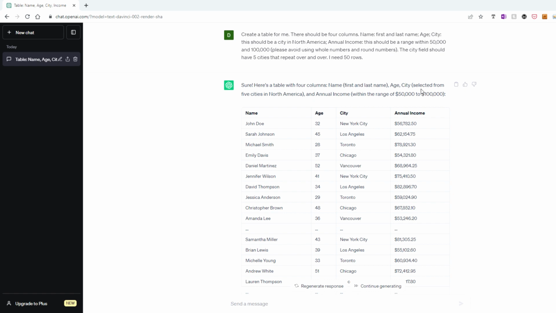So that's definitely one of the most useful features I've found with this, is that it can put it in a nice table format, give it instructions, and it does that for you.